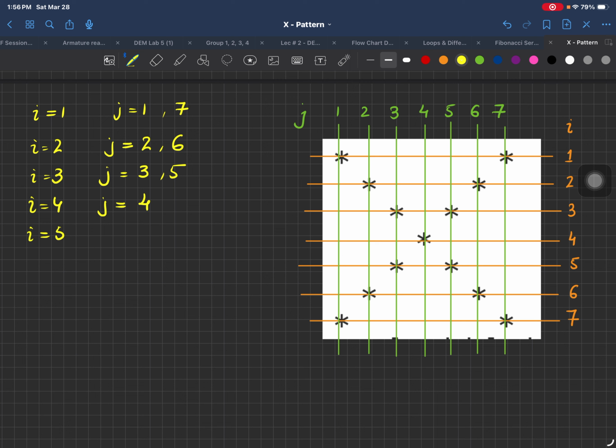Then when i is equal to 5, j again this time is going to be 5 and 3, or actually 3 and 5. And then i is equal to 6, then j again is equal to 2 and 6. And then i is equal to 7, j is equal to 1, 7.